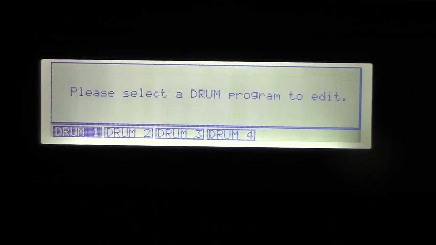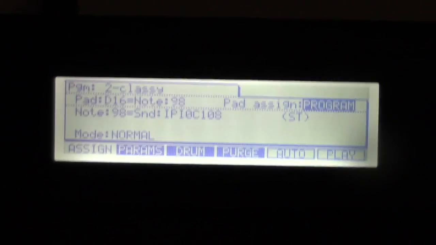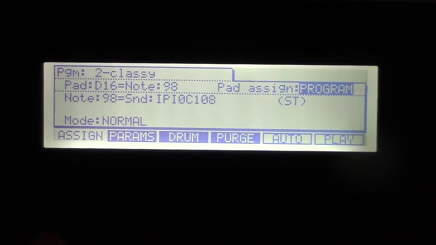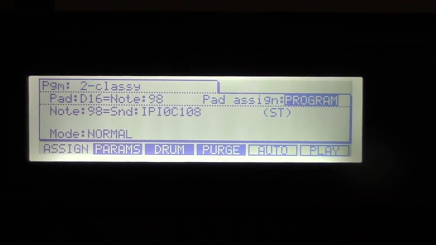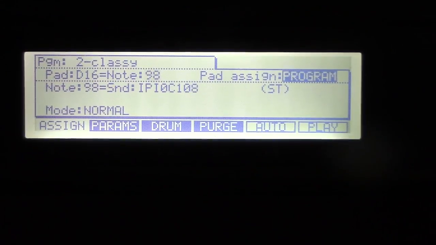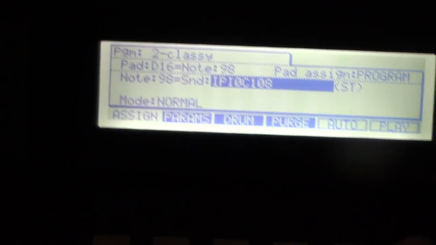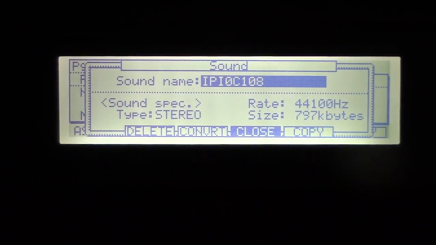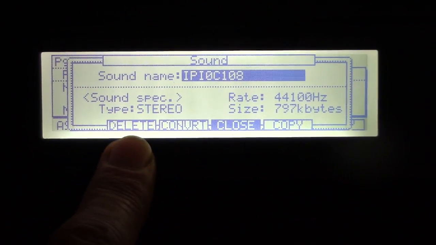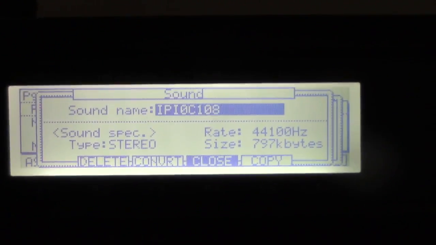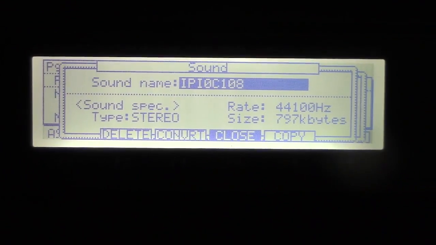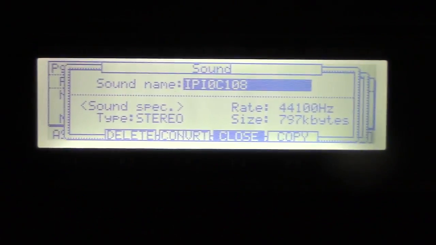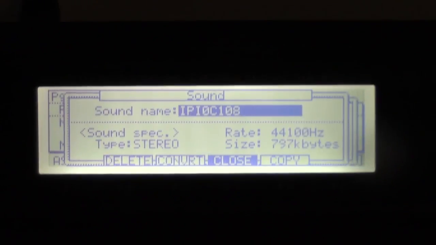We're going to go back into programs. So in the programs, if I take a sound, let's say I take this sound, which is the piano sound, and I open it with the orange button and then I delete it. Right there. If I delete that, it deletes it from all the programs. If other programs use that sound, it's gone. It's just gone from the whole thing.